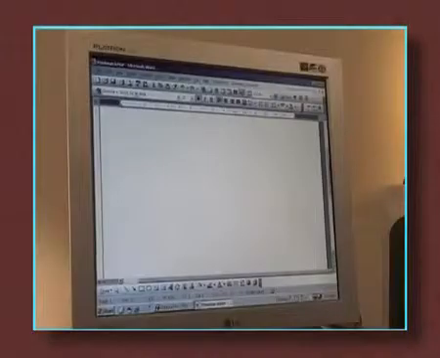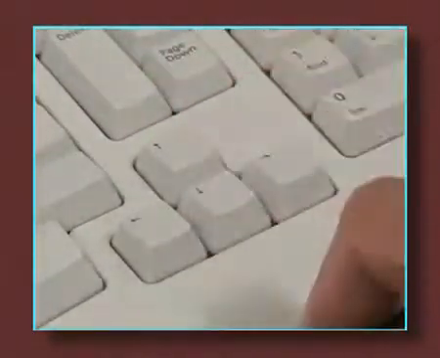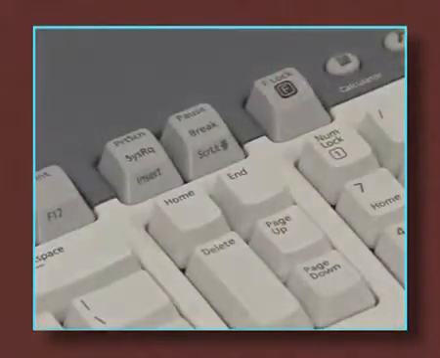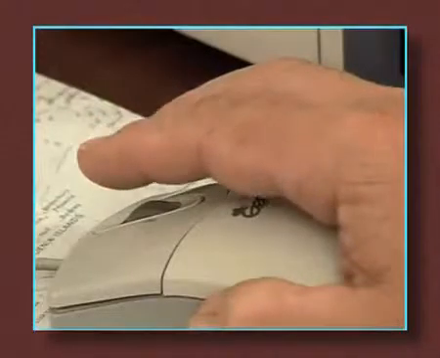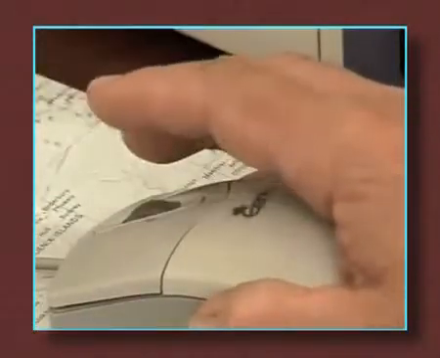Use the scroll bar at the right side of the screen to move down the page. You can also use the up and down arrows as well as the Page Up and Page Down keys to move through your work. On some mouses there is a scroll wheel. Rotating this will move the page up and down also.